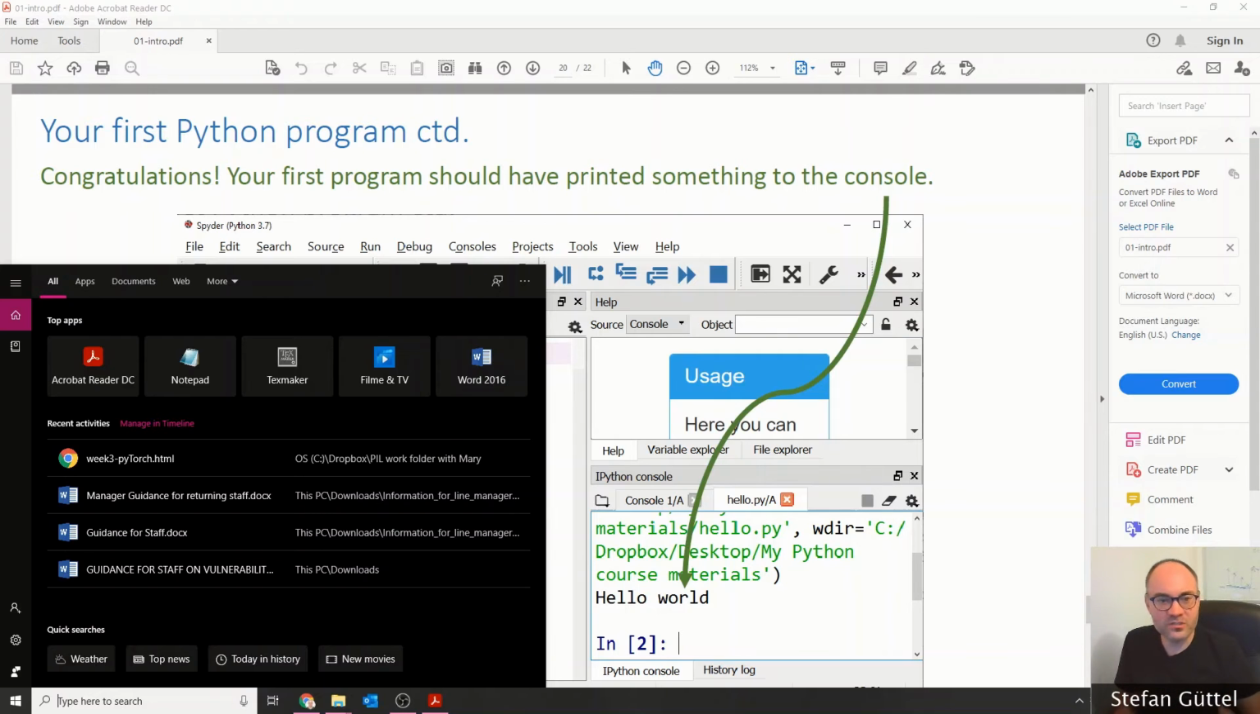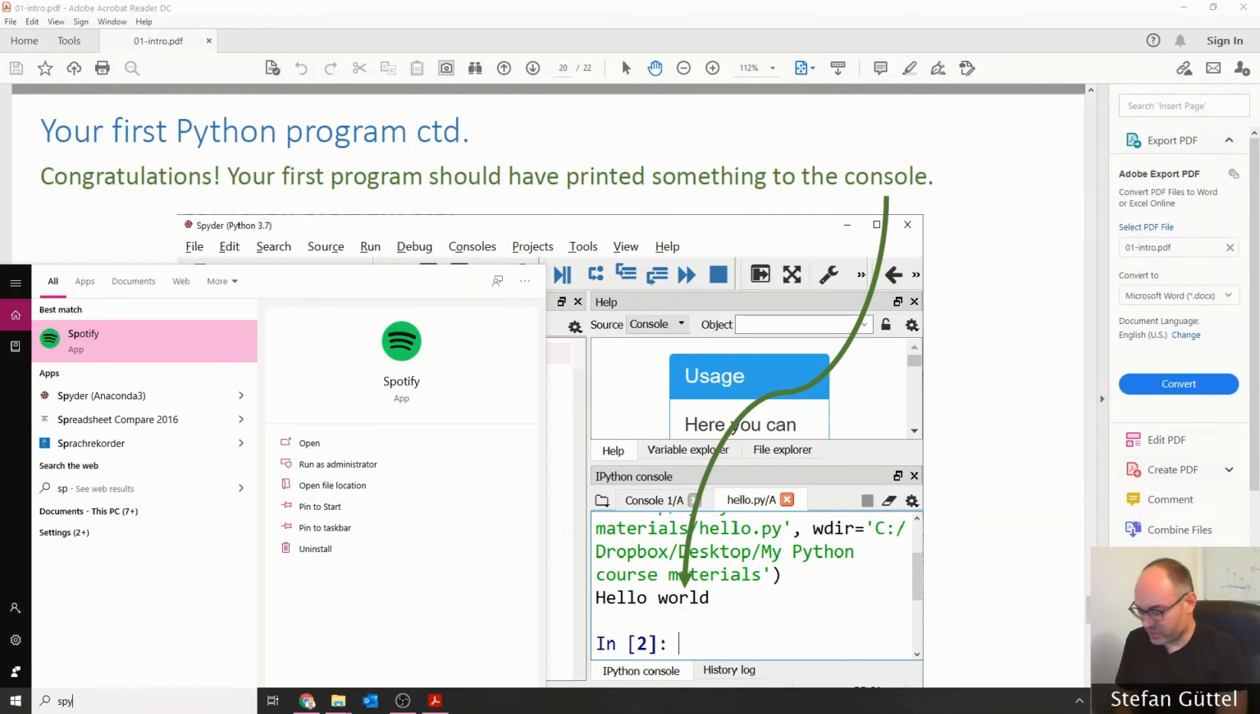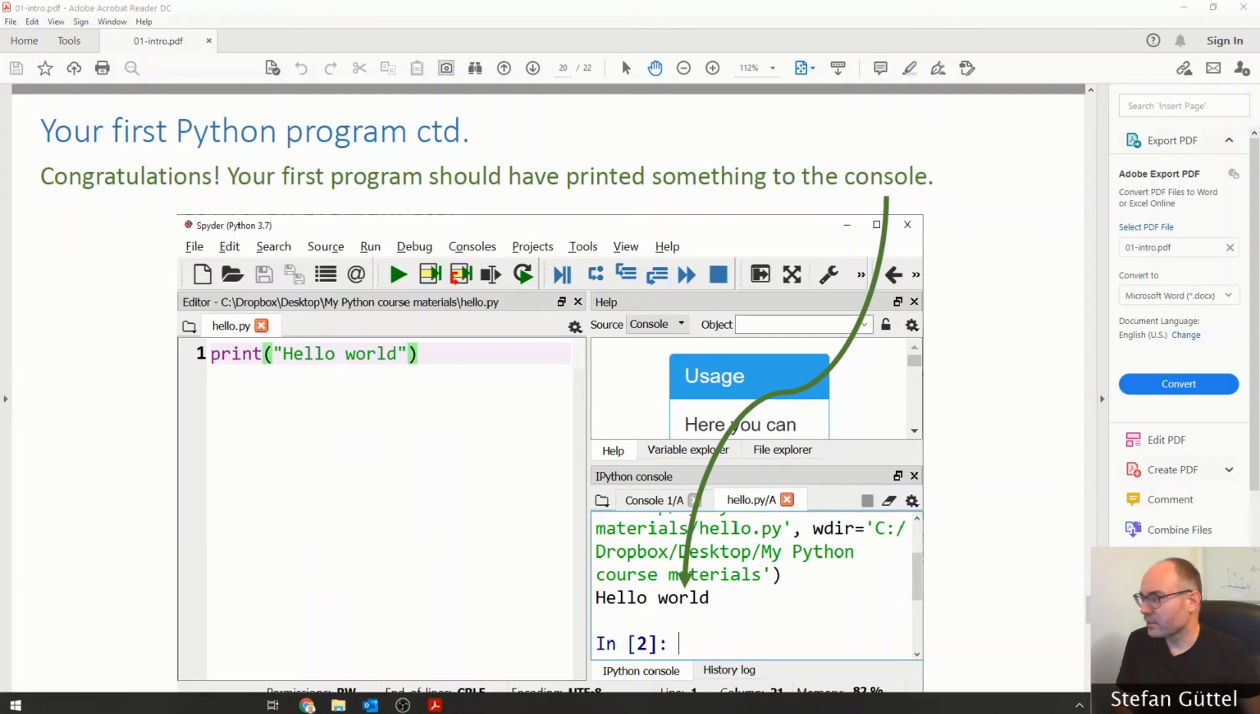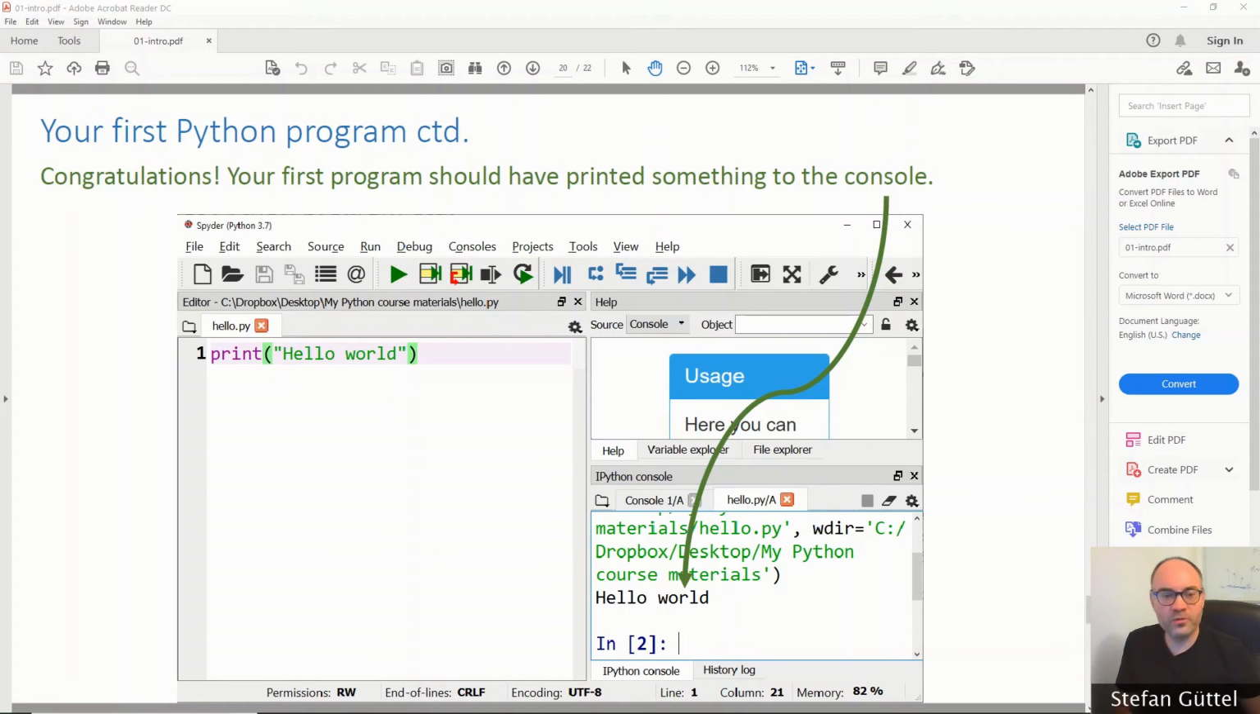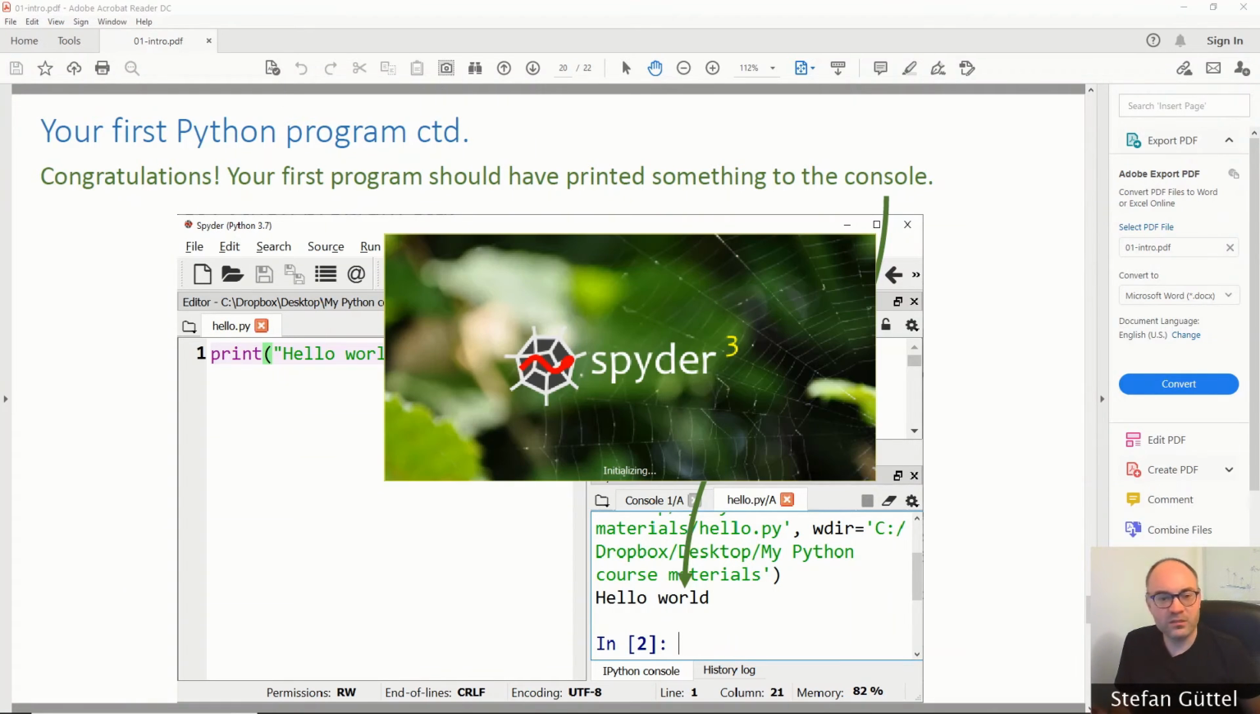Now, because this is so important, let me just go through this whole procedure one more time, now directly on my computer. So first of all, we start up Spyder by typing Spyder in the search bar. Okay, this should open the Spyder IDE. Dependent on your computer, it might take a few seconds to actually start up.